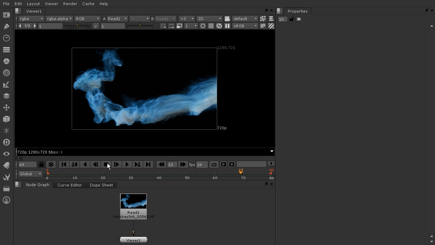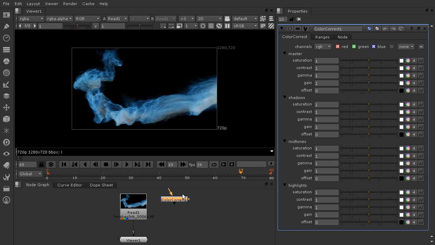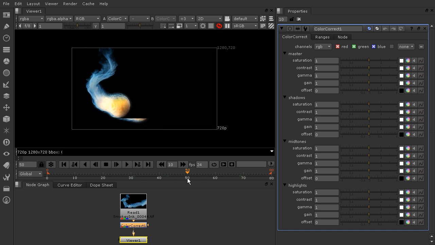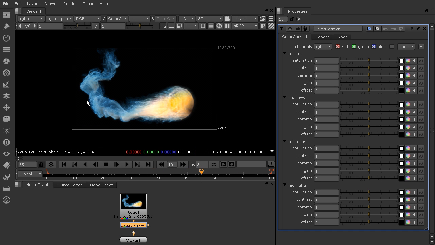So I'll just stop the playback for a moment and hit the tab key. We'll drop in a color correct. You can just type color correct there and it will bring that up for you. And let's play around with this master option here, and we'll play around with the gain. So if I'm coming right in here where we've got most of this image visible, you'll notice really not a lot has changed in this particular view.